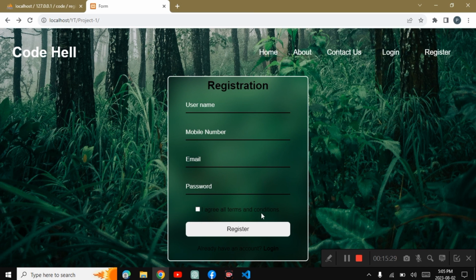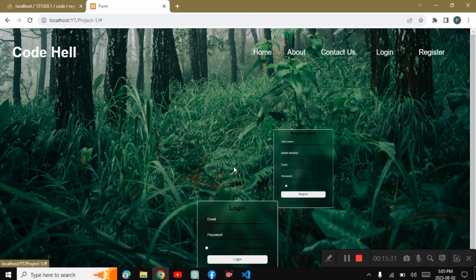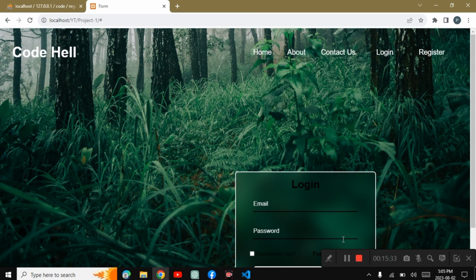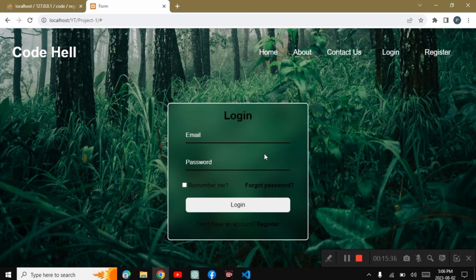If you want to know how we can check this given information like email or password from database and redirect to another page if email and password are correct, and if email and password are incorrect, then show the message to the user, how we can do that? If you want to know, then comment to me in the YouTube section.